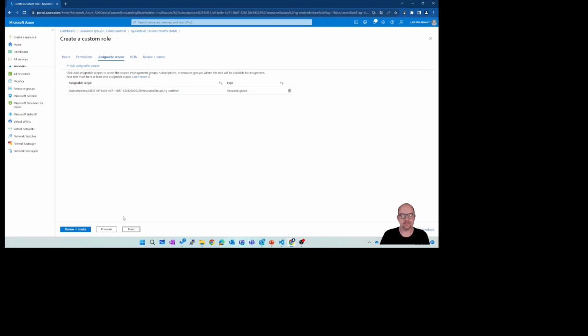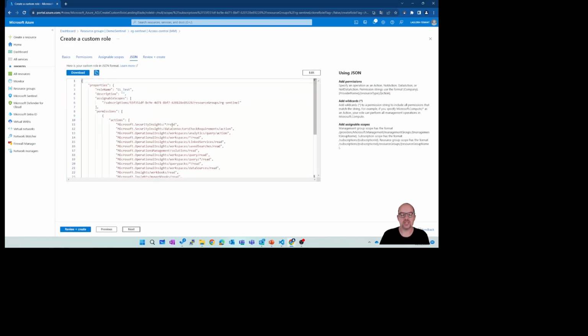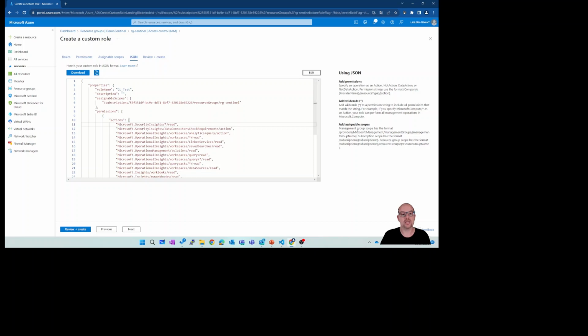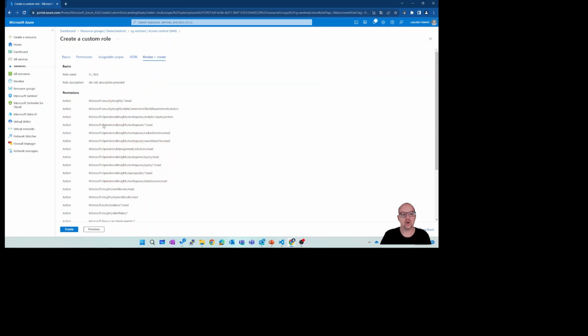At the end, you can see a JSON view. The JSON view is by default a read-only view, so you cannot edit the permissions here. If you want to go to an edit state, click on edit, and then you have the ability to remove or assign new permissions, and click on save. It's really important: click on save, and then you can go next, review your permissions, and click on create. Then you have the custom role available inside your scope, in this case the resource group, and you can assign a Microsoft Entra ID group to exactly this custom role.